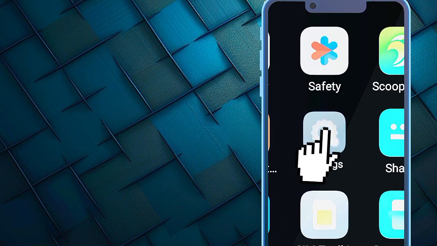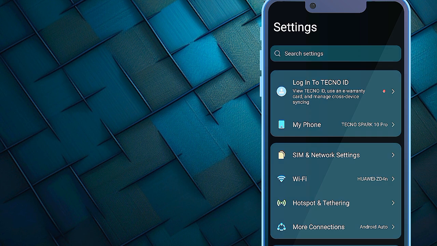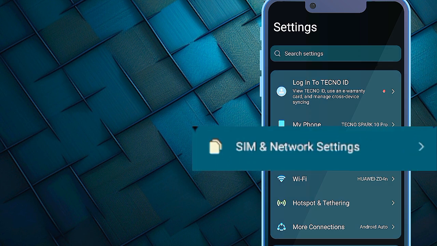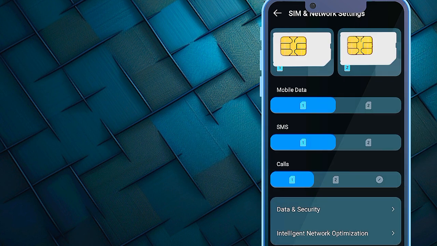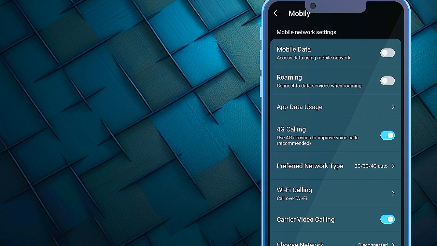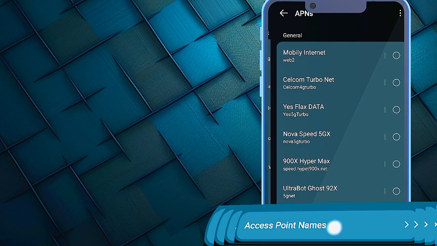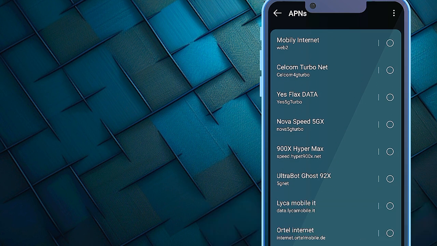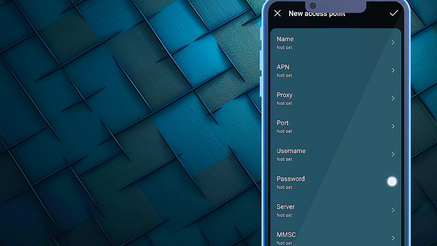Go to Phone Settings. Tap on SIM and Network Settings. Tap on your SIM, select APN settings. Tap on access point name. Tap on the plus icon, add new internet settings. Fill this page, important settings.